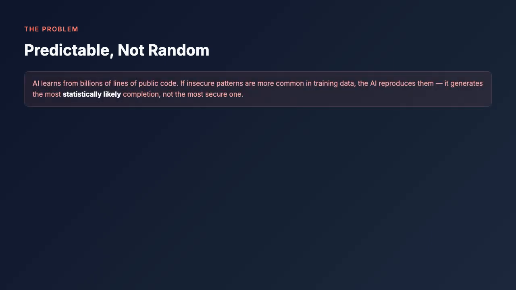An AI learns by studying billions of lines of public code. If insecure patterns are more common in the training data, the AI reproduces them. It generates the most statistically likely completion, not the most secure one.